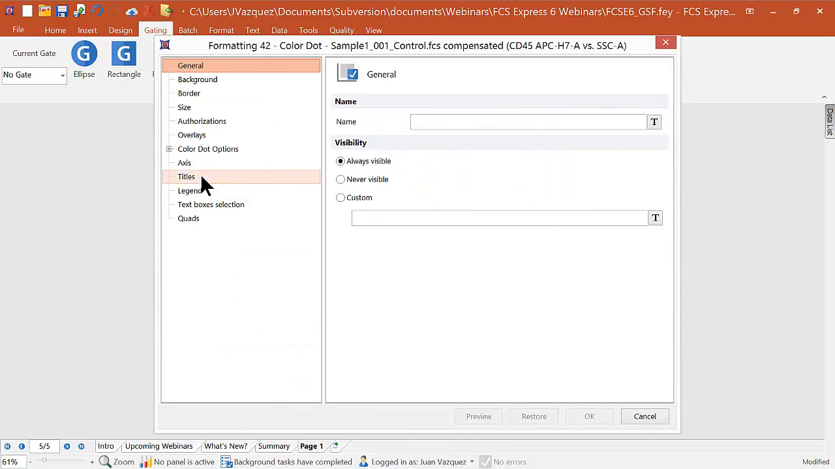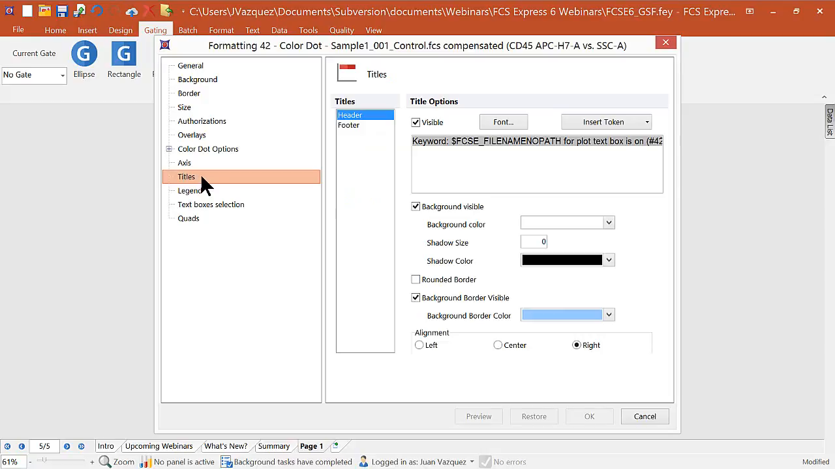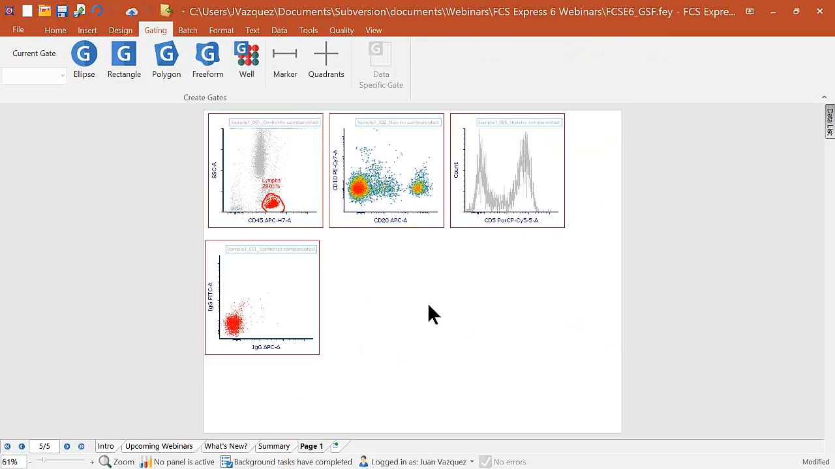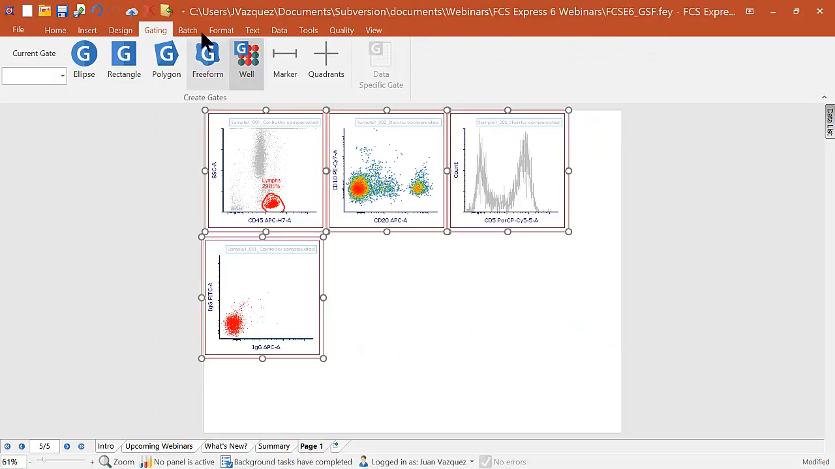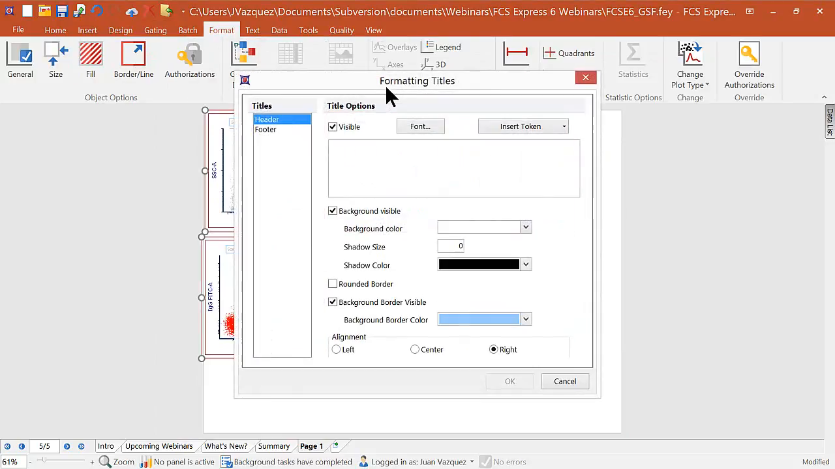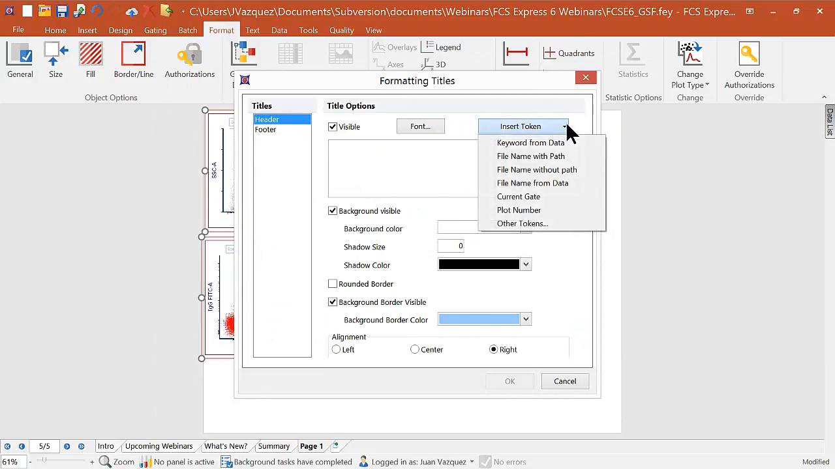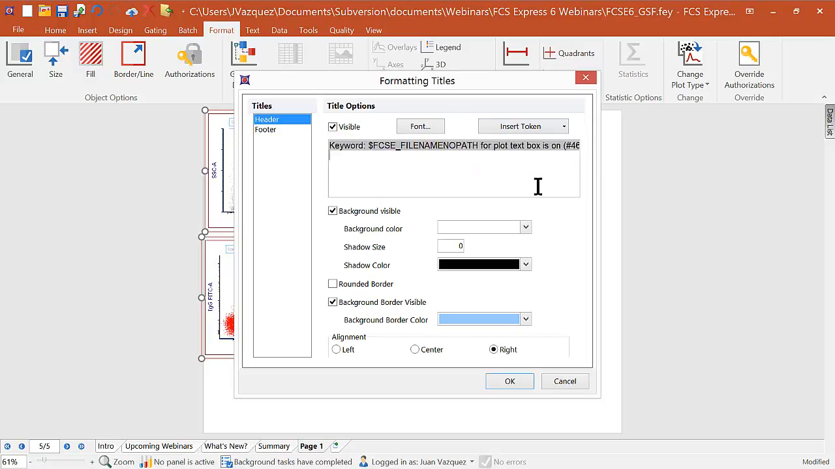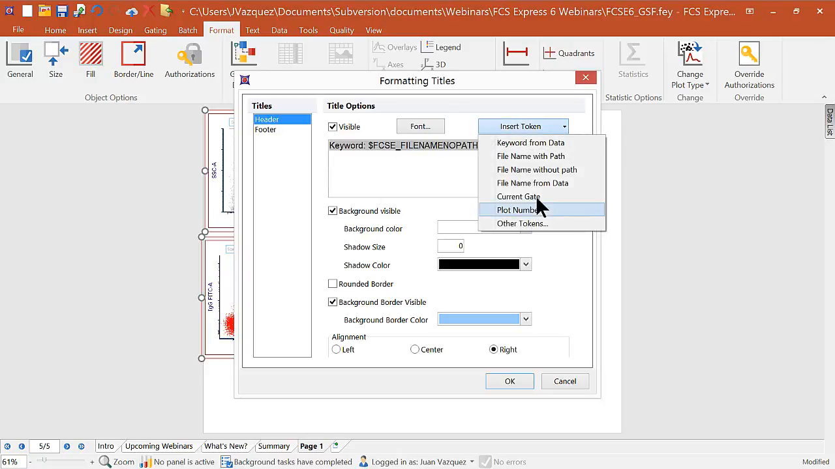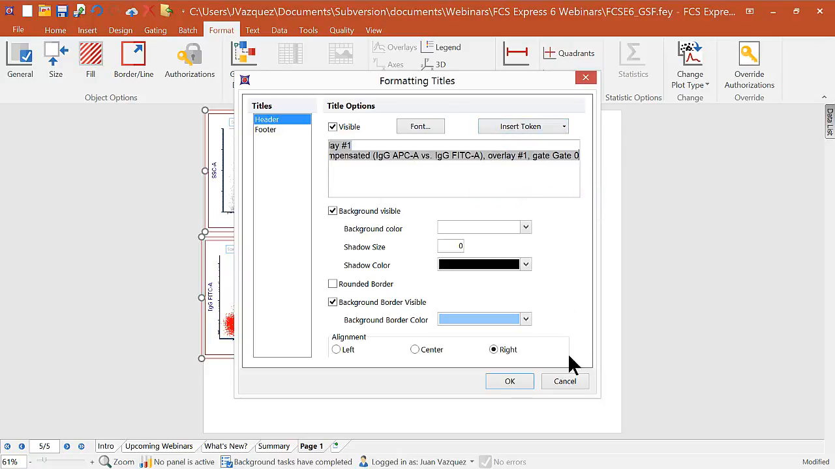You'll see that one of the options that can be formatted for plots specifically is the title. So we can type in here for the title. If I wanted to format all these plots, I can hit Control A to select all, and go to my Format tab and format the title. I can put some information in here, so maybe I want to insert a keyword that's coming from my data, or maybe I just want to take the file name. Maybe I actually want to put in some information like the current gate. So I can select that from here as well.